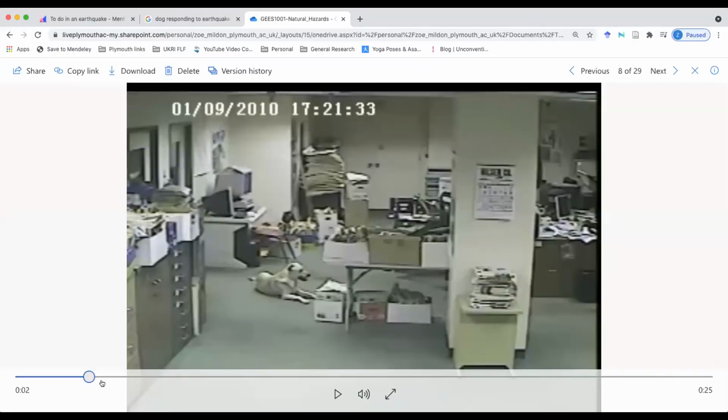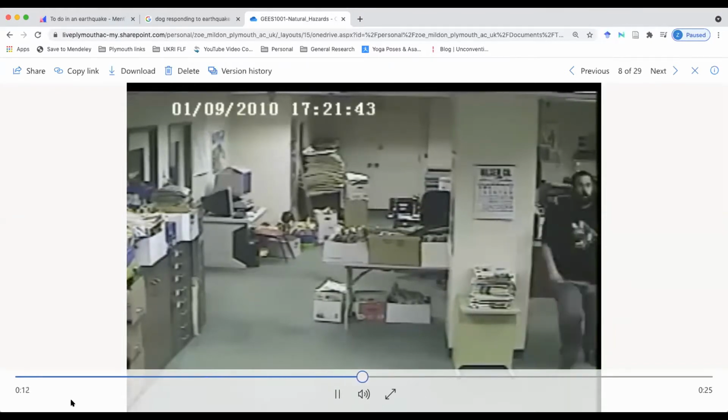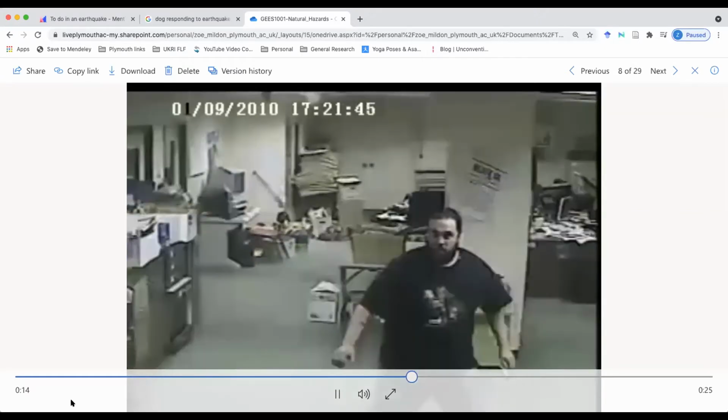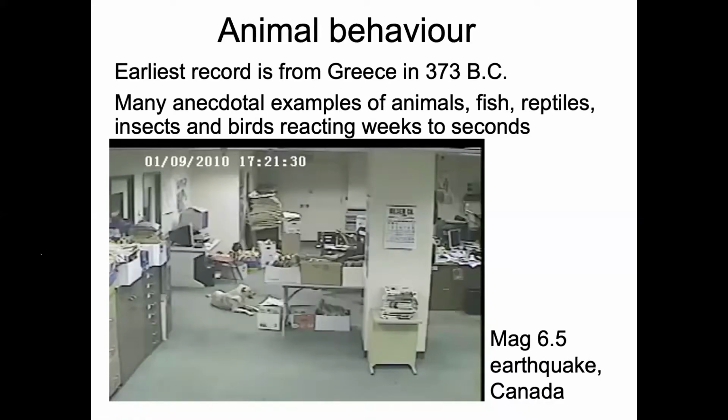And I'm going to play you through this video. What you're going to see is a dog reacting to an earthquake. So the dog's just sitting there. And then all of a sudden, it gets up and runs. And then a few seconds later, the whole room starts shaking. So this is sort of an example of what this could lead people to think, that the dog predicted the earthquake.